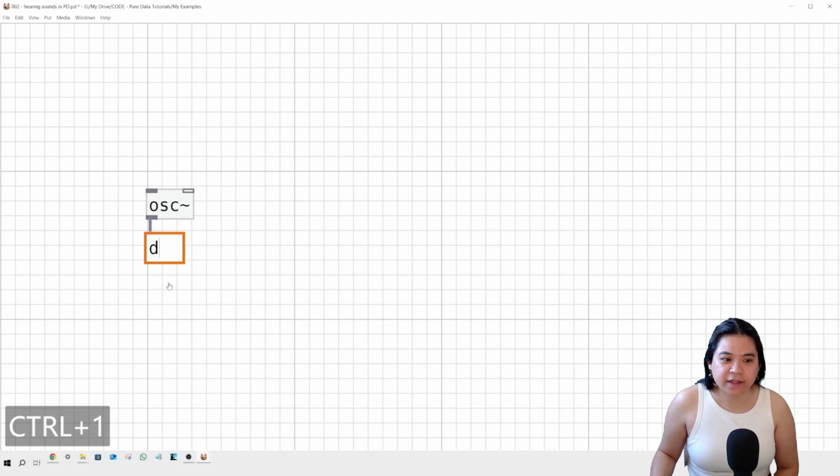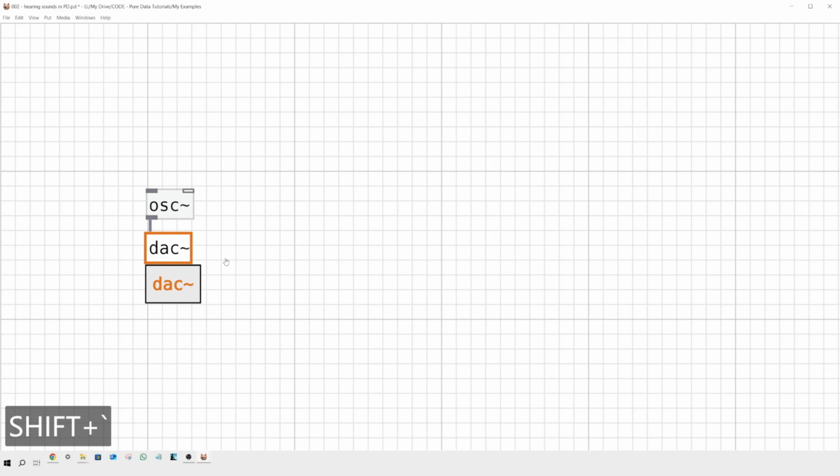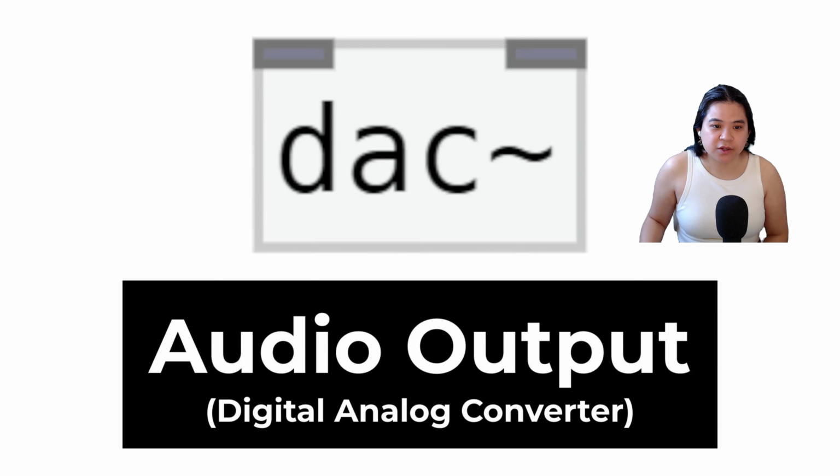Now let's add the dac tilde object. This is also known as the audio output, also called the digital analog converter.